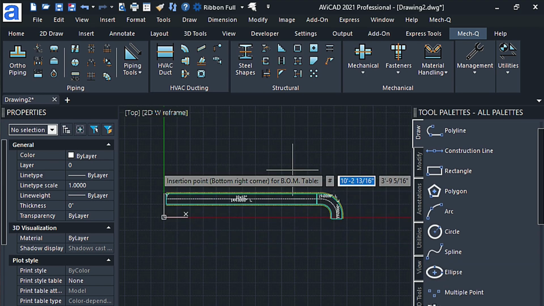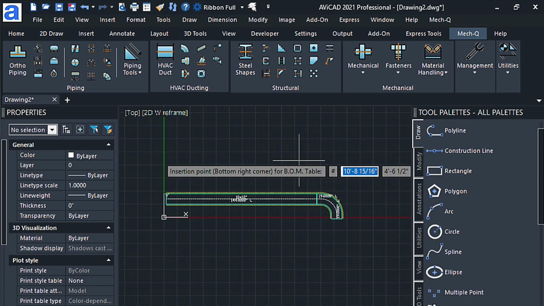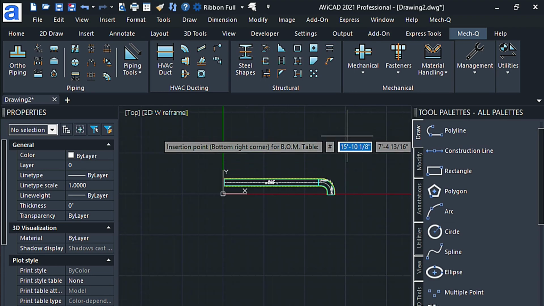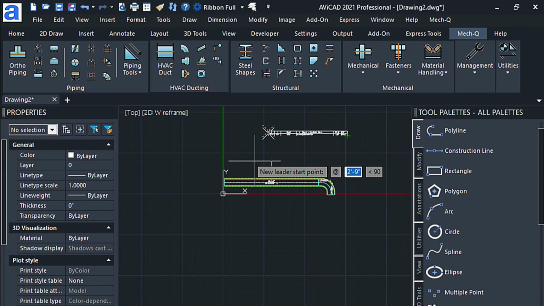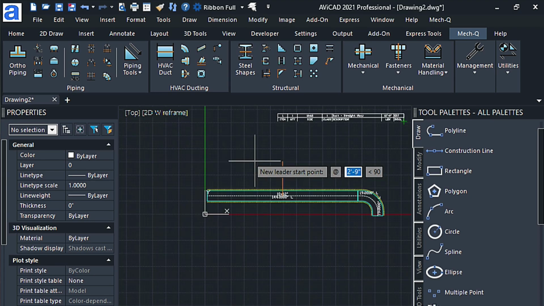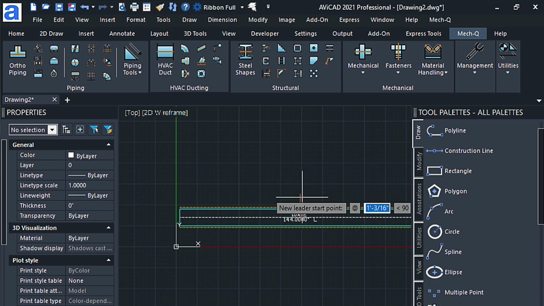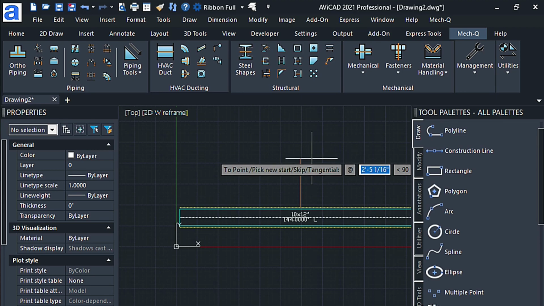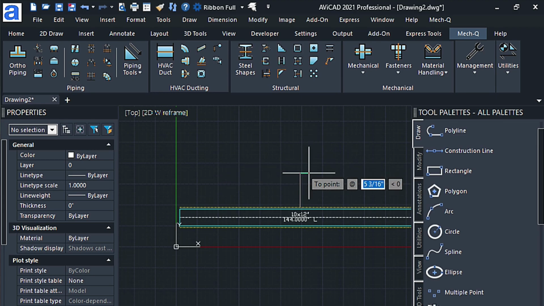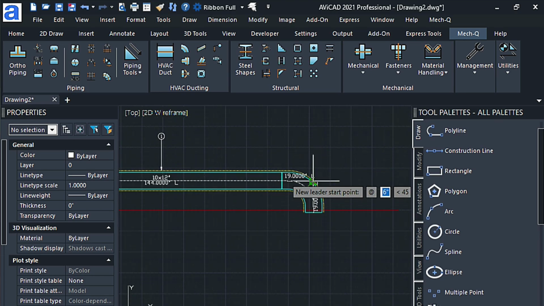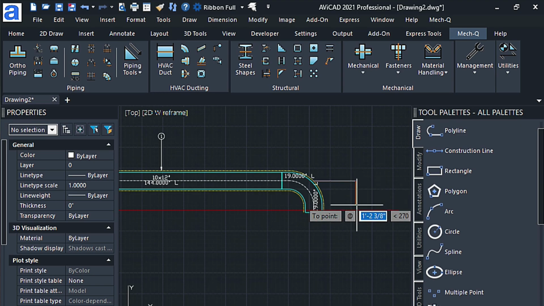Wait a couple of seconds for that to generate, and then it's going to ask you for the bottom right corner for the BOM table. So again, I'm going to kind of zoom up a little bit and then put it up here. And then what it's going to do is it's going to ask you to start labeling it. So it's wanting to label this piece of duct here. So the first point will be where the arrow will be, and then you can pick where the bubble will be, and then you press enter. And then it's going to ask for the other elbow here. The first point again is where the arrow will be, and then the bubble, and then press enter.